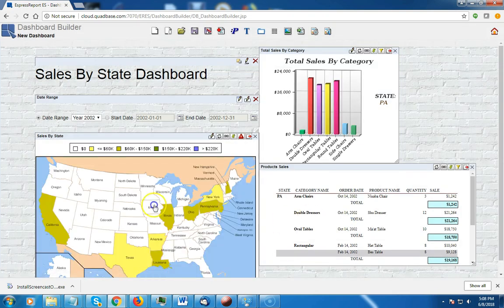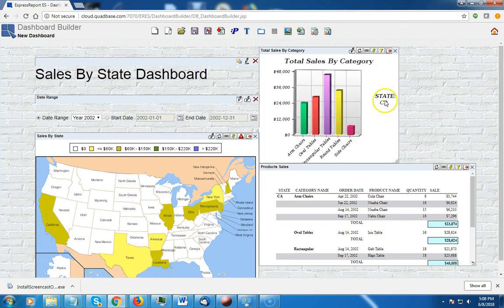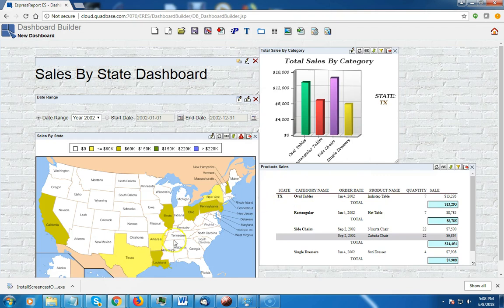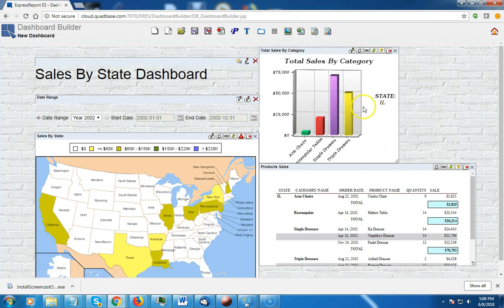So once you've done that, you notice that if I click on the state, the report and the chart will reflect the change, meaning that the data for that state would be shown in the report and the chart. So Texas, Illinois, and so on. So the dashboard is basically finished, and you can save it to the organizer if you like, and it will be immediately ready for publishing.